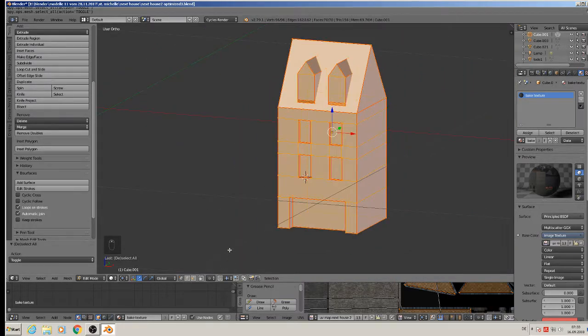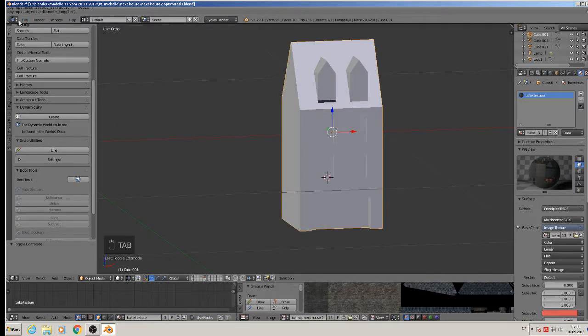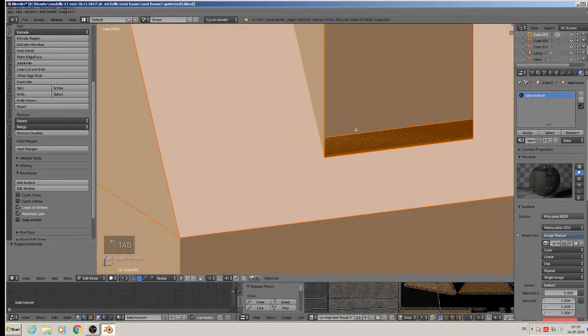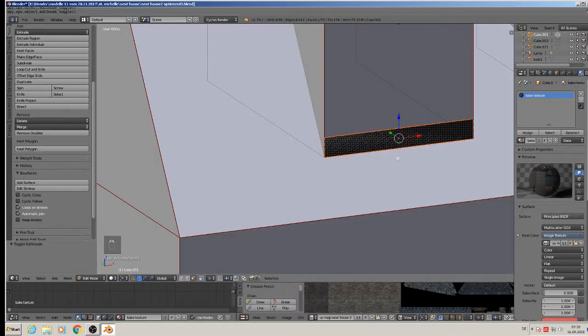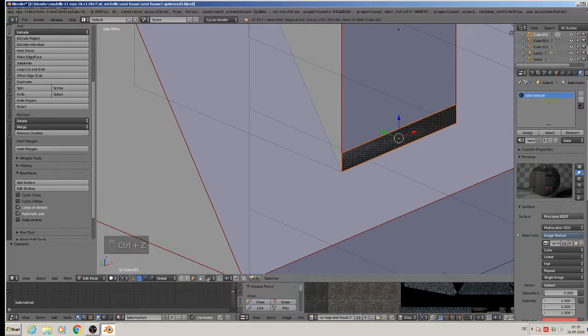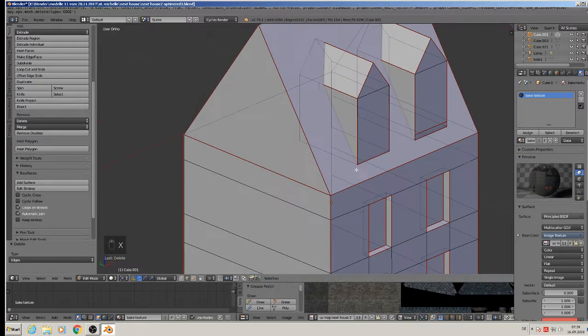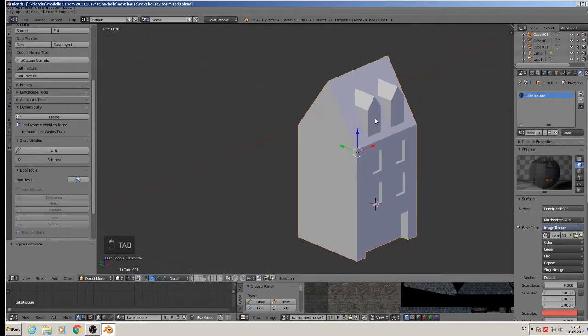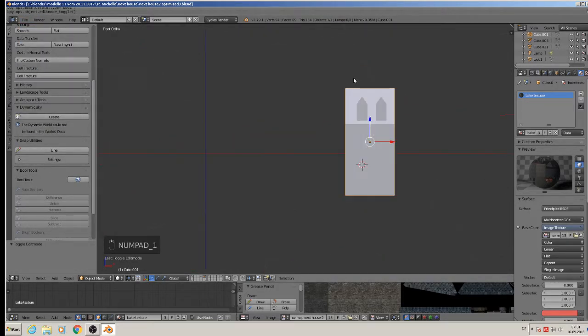So we have that. File, save. What's that here? There are some faces that we don't need, so delete that. Good. File, save.